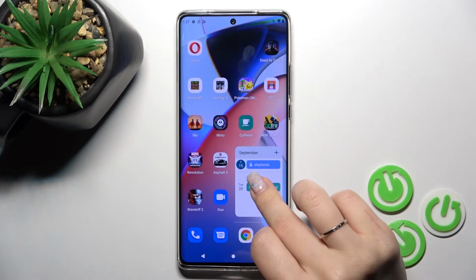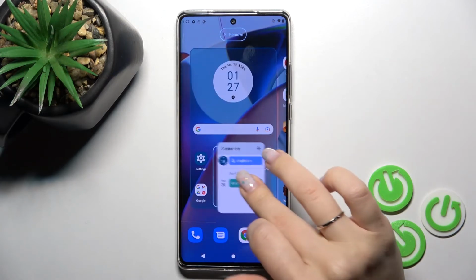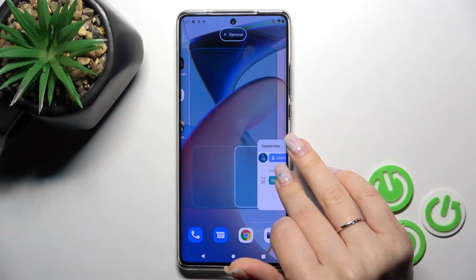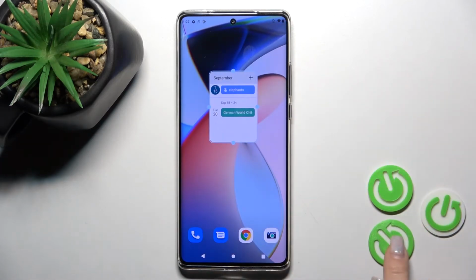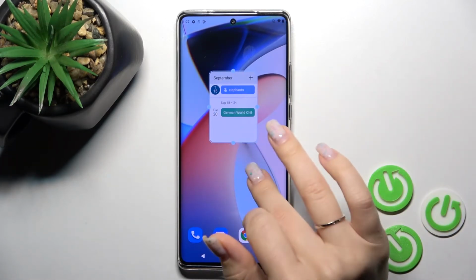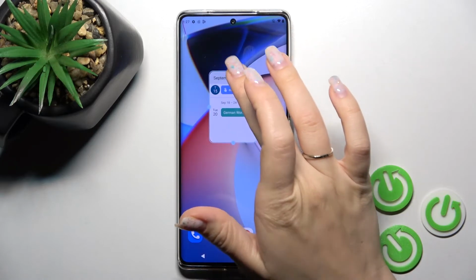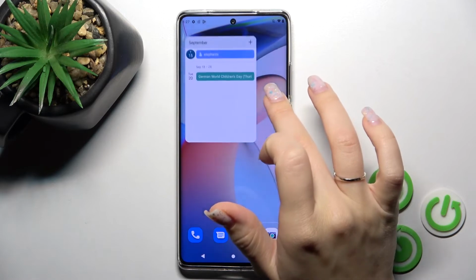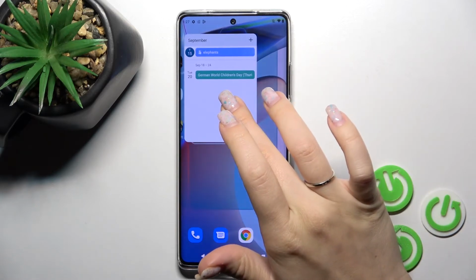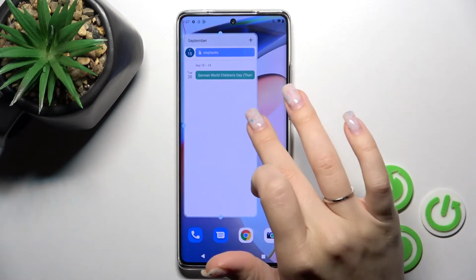If you want to move the widgets here on the screen, just hold it and drag it. Also, we can move widgets between the screens, and we can create new screens with the widget. You just should hold and drag it to the right side with your finger, and you can make it on your full screen, for example, this way.